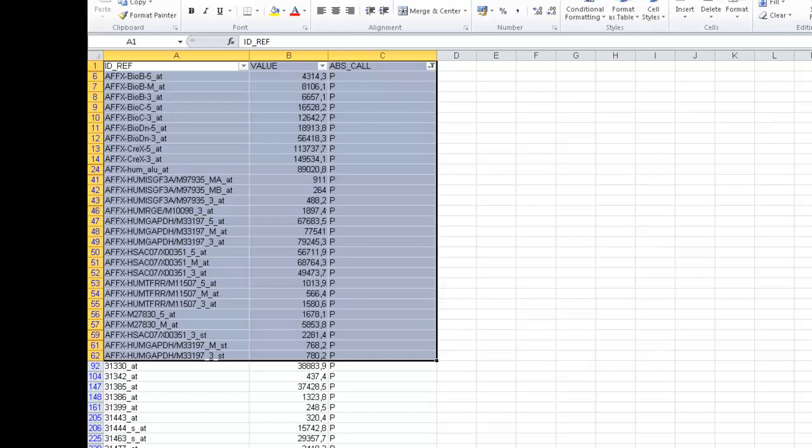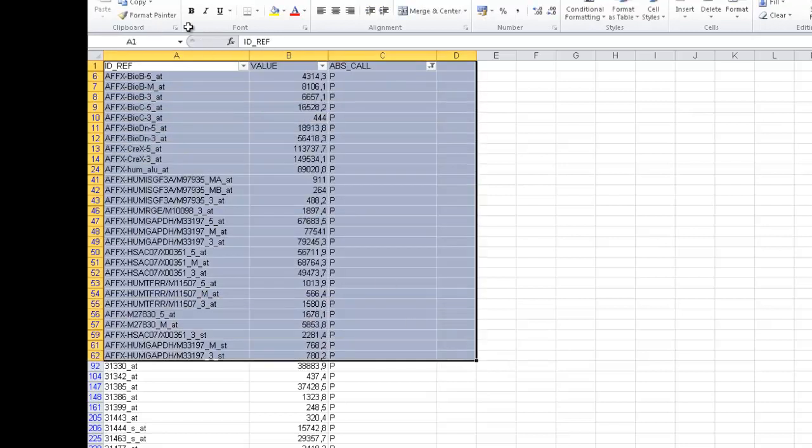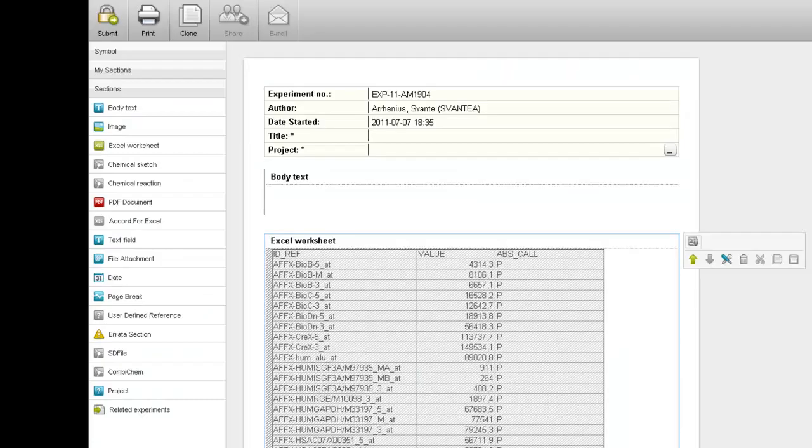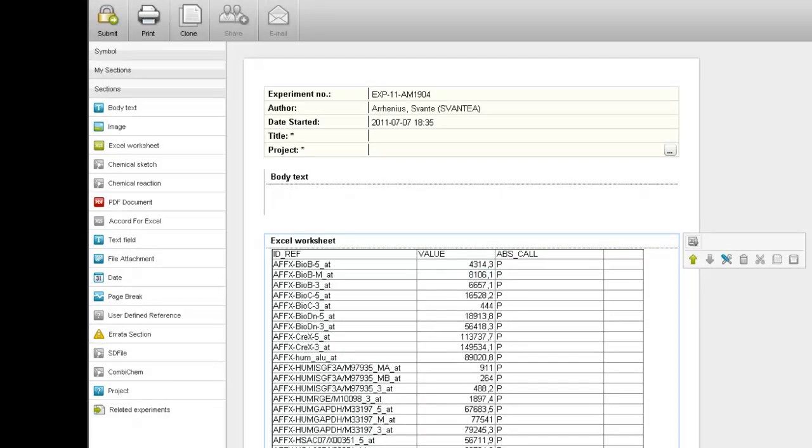If it's your own experiment and it's still open for editing, of course you can then change the data in the Excel file. So I can change this data, reselect my cells, save the file, and close Excel. And the modified Excel file comes into the experiment and again is saved in the data center.